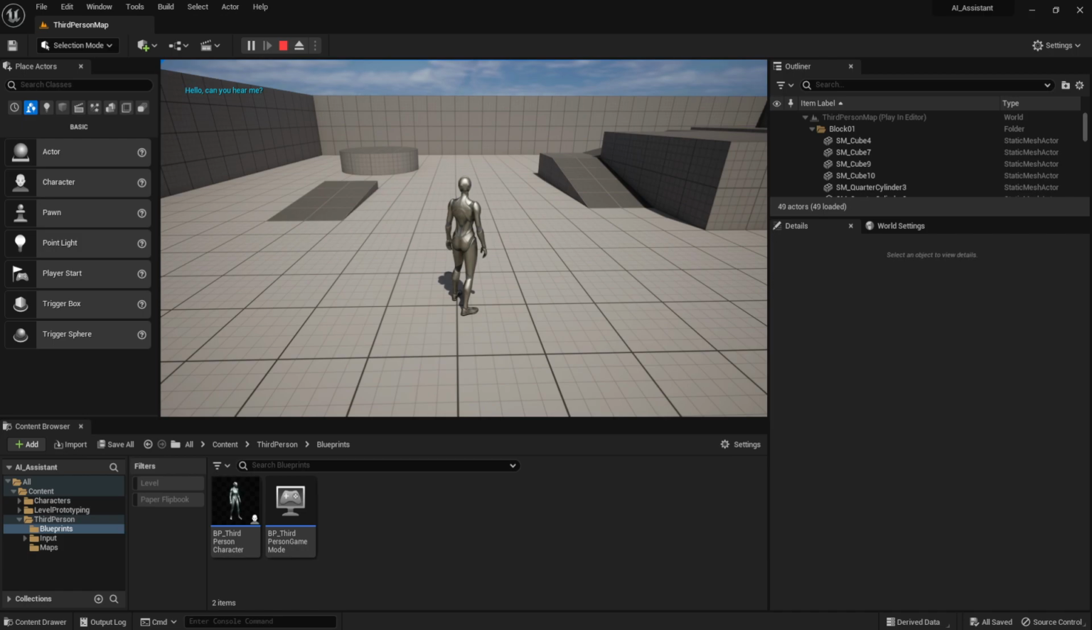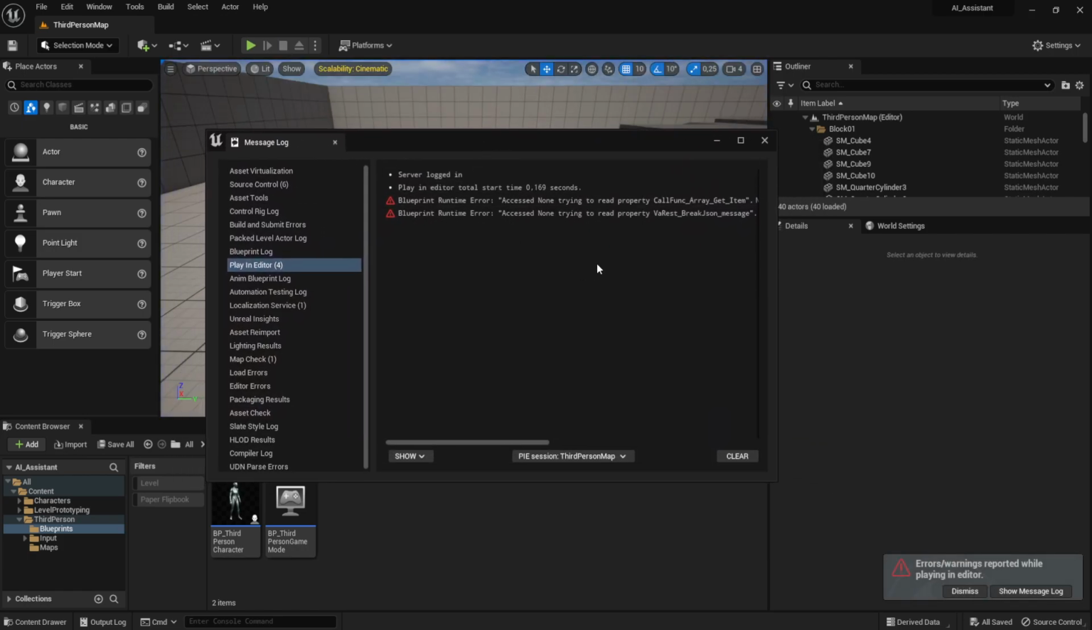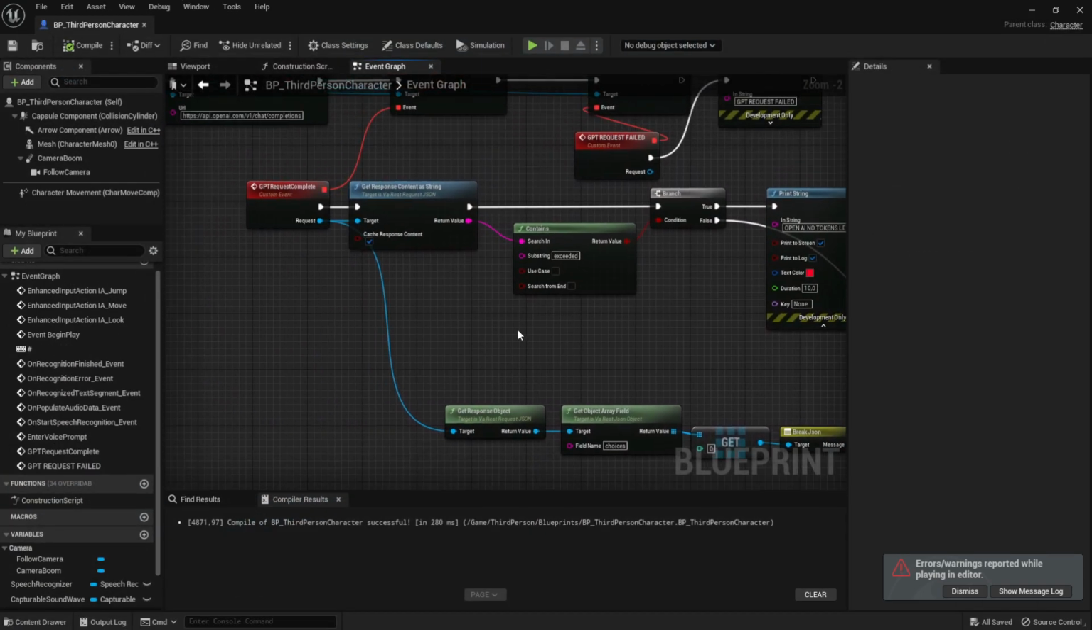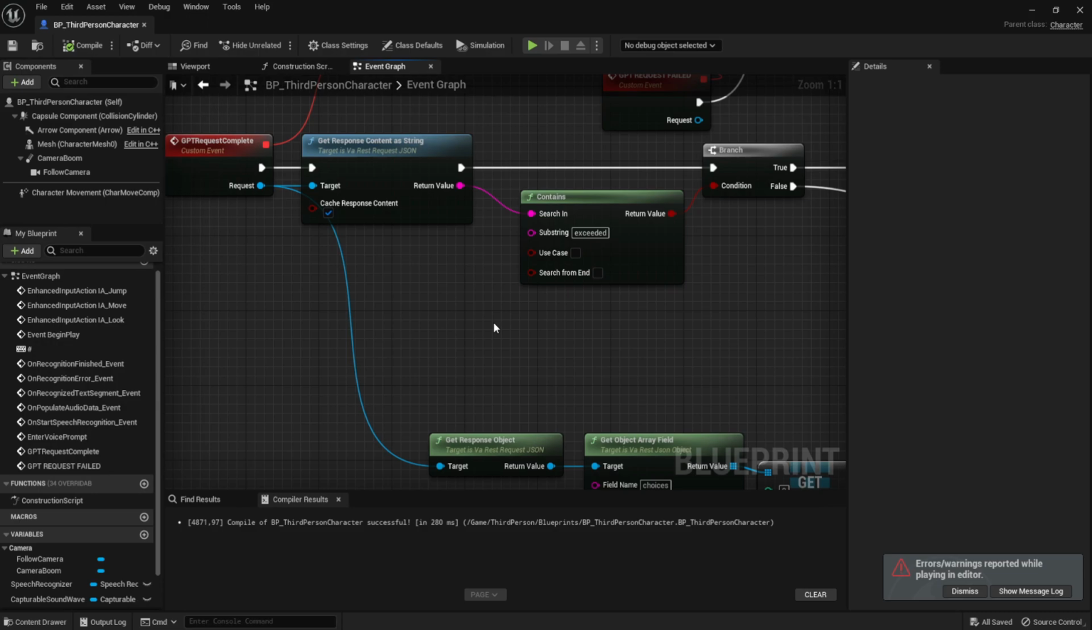As you can see, nothing is happening. And we have some errors here when I close the play mode. So let's find out what happened. This is also a good opportunity to show you what can go wrong and how to debug this thing.